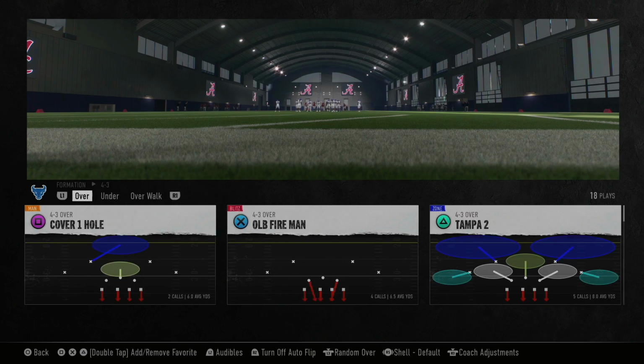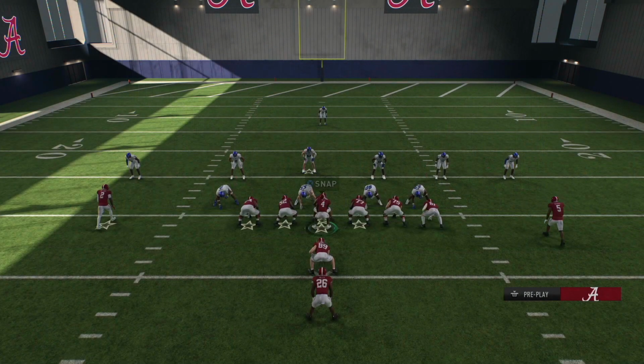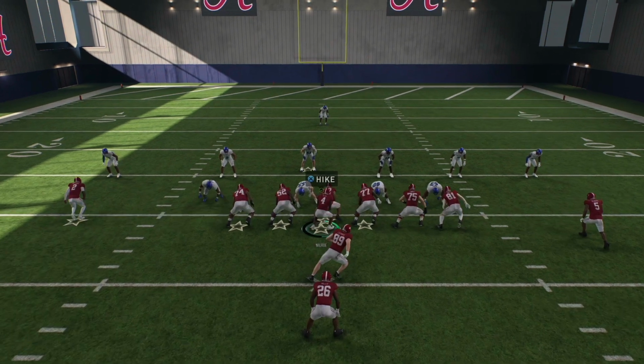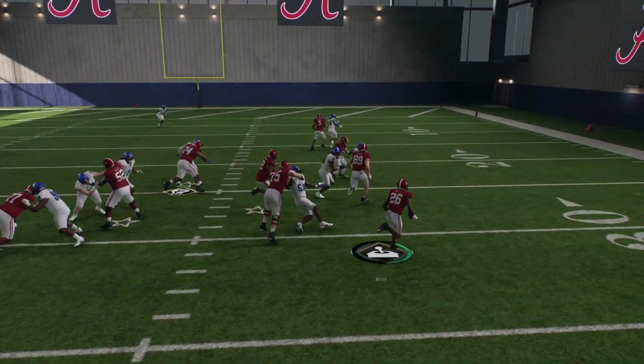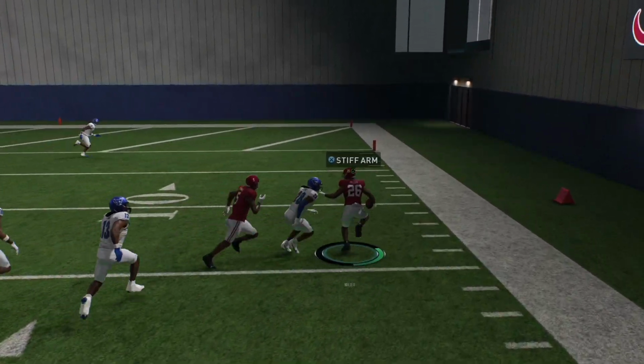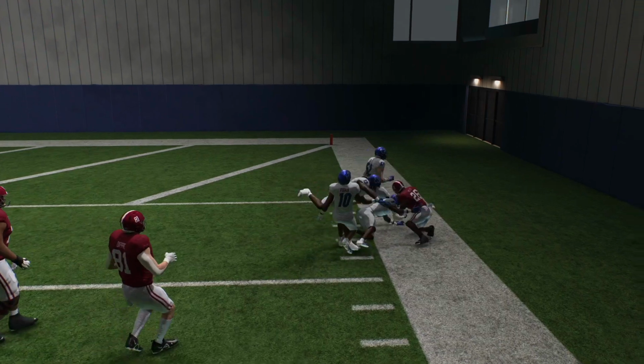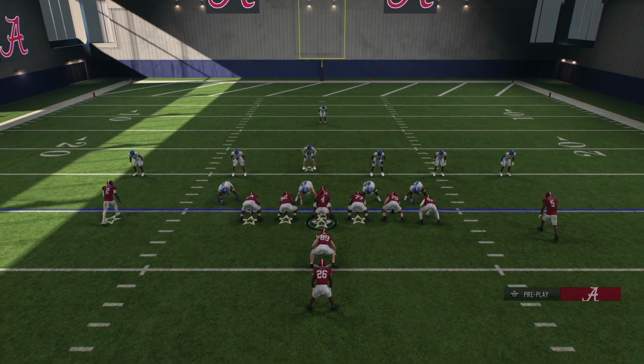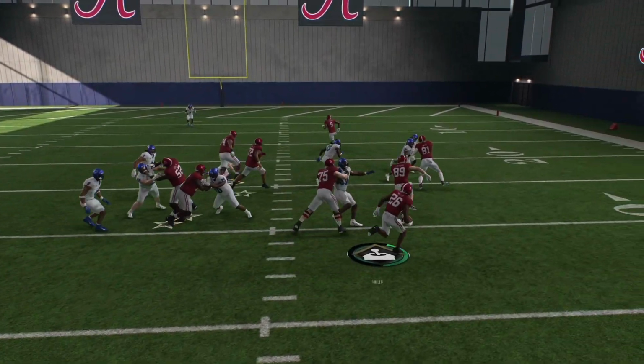Obviously this is a 4-3 base, but we can go ahead and go into 4-3. And again, you really want to play the numbers game. So you can see right here, 1, 2, 3, 4 to the right, 1, 2, 3, 4 to the left. So we can still run this to the outside, try to get to the outside, and there you have it. A lot of people run stretch plays, so that's nothing new. But in my opinion, the Close is by far one of the better ones.